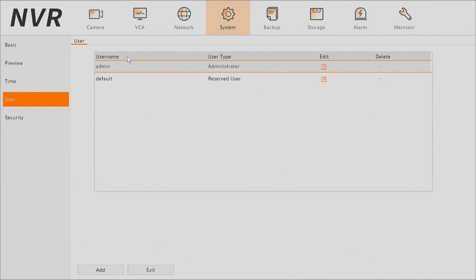Users, so you'll have your administrative user that cannot be deleted. This has all the master settings, but you can add other users that, let's say, just have playback and record. That's all they can do. Or they just have live view and playback, but you don't want them to have any system options.